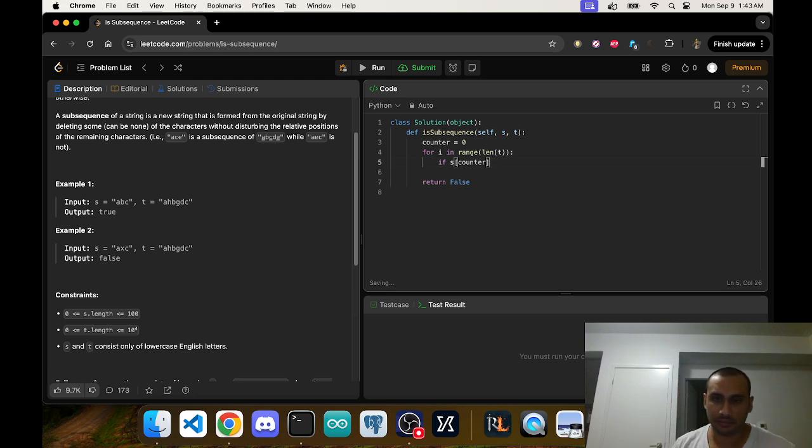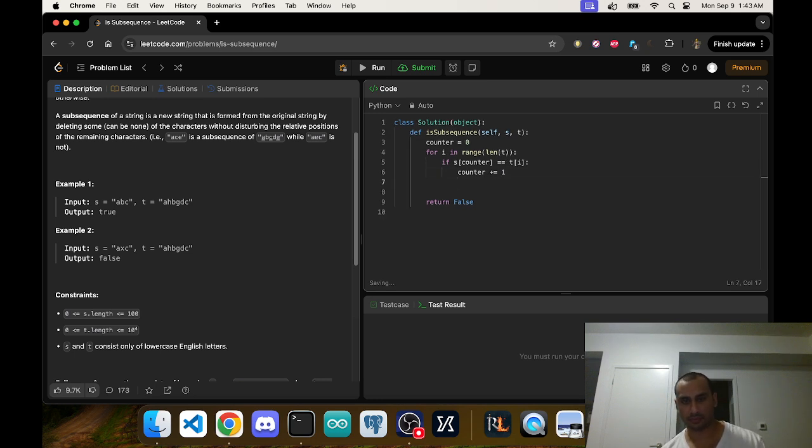If S at the counter equals T at i, counter plus equals 1, and then if counter is equal to len S minus 1, return true. So it's following the sequence of T, iterating through each one.